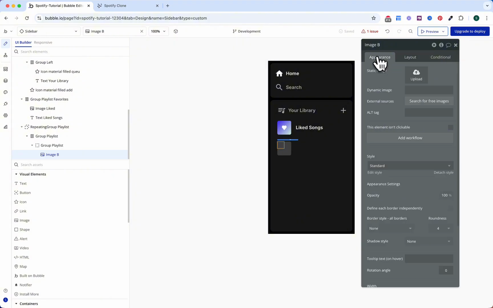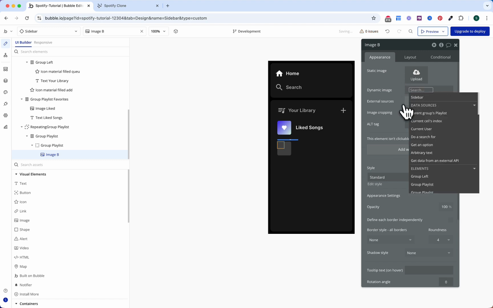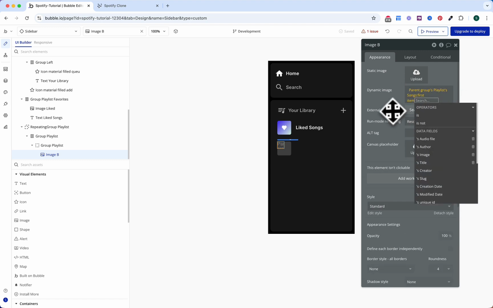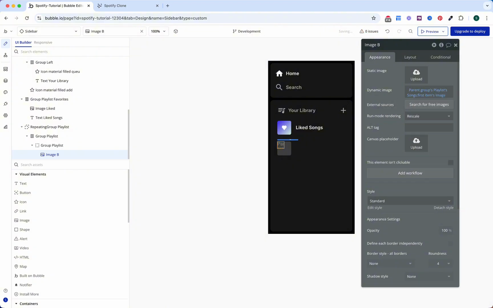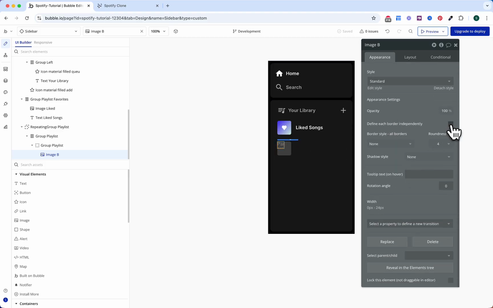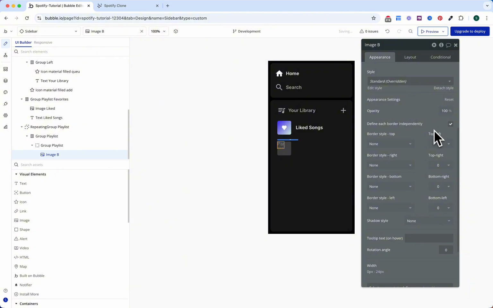Now I'll go to the Appearance tab and set the dynamic image to be the parent group playlist, songs, first item, image. Now for the borders, I would like the image to be rounded only in this left top part. So I'll do it by checking this define each border independently box, and I'll choose the top left and make it 5. Now we can just take this image and copy paste it 4 times. So we have 4 different images.